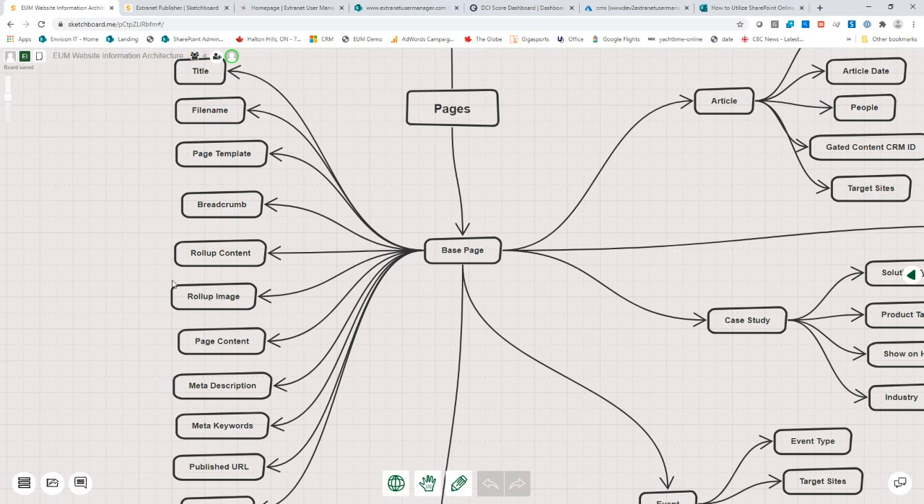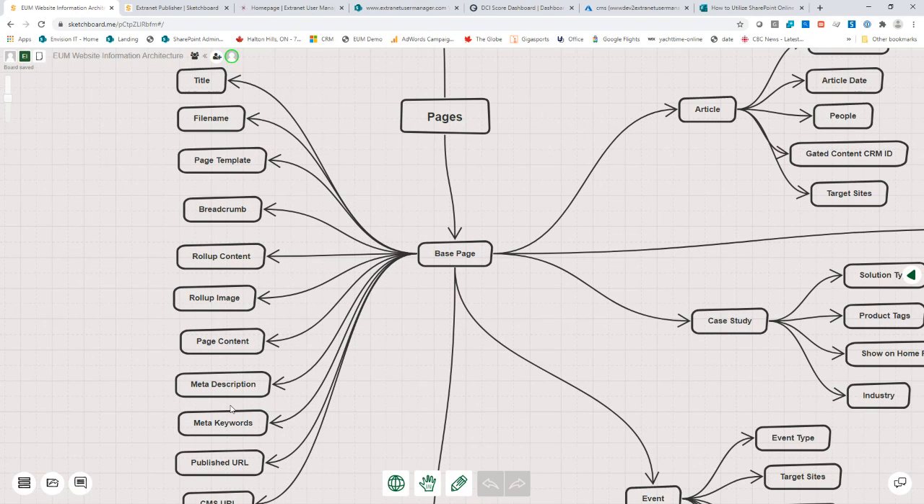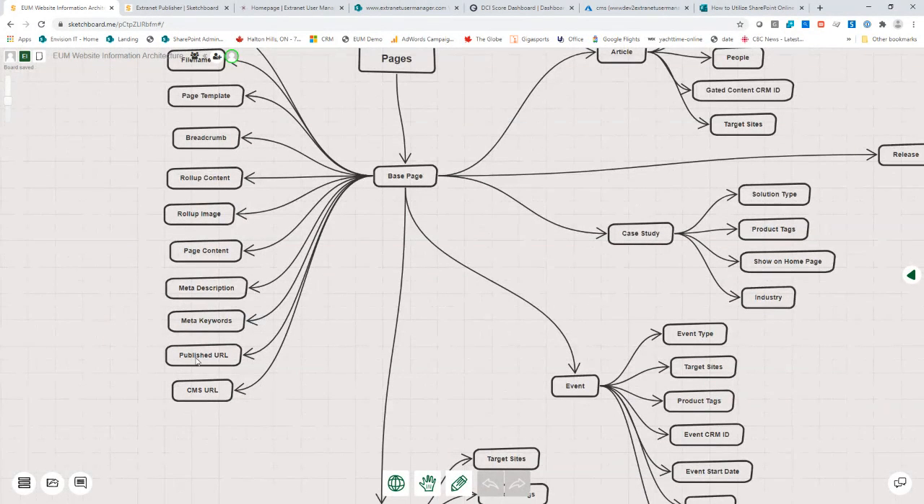We do a lot of roll-ups. We've got events and news articles and resources and case studies and such. We want to be able to roll those up, and I'll show you how we build that. We want to be able to tag the pages to say, here's the roll-up content and the roll-up image that we want to see in those roll-up areas. There's, of course, the page content itself. That's the meat of the page. And there are the hidden things like the meta description and keywords that you see in the Google summaries when you're doing a Google search for your content. And there are links to the published URL as well as the authoring URL. So those are all what we call site columns in SharePoint that are associated with the page.